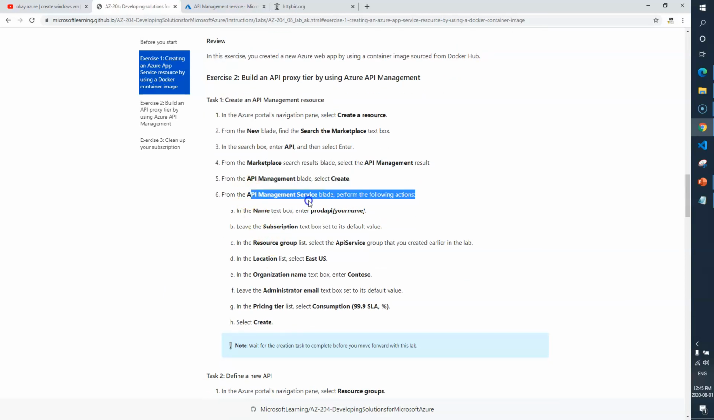And here we need to put these many details. In the name we need to mention prod API and then your name. Subscription, leave as it is. Resource group, go and select API service. Location East US. Organization name, you can put this one as it is, and leave the email box to have its default value. Price tier, go and select 99.9%. Okay, so just follow me here.